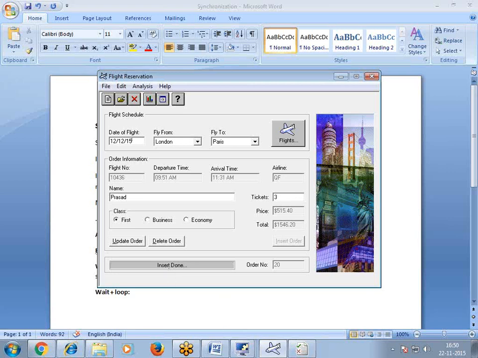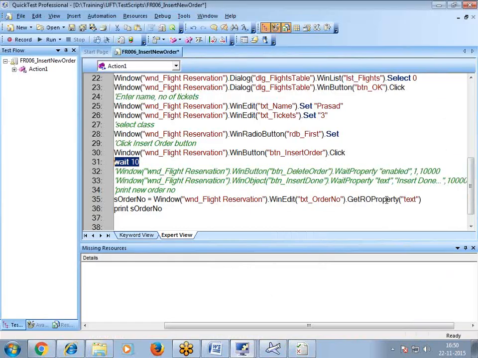All of you clear? See, in our synchronization point, we defined the 3 dots as well. We define the full text, because we are using the text property, so we have to define the full expected text. But now I don't want to use the full text. I want to use partial text. I want to look for some partial text, Insert Done, displayed on this object. Now how can we do this?